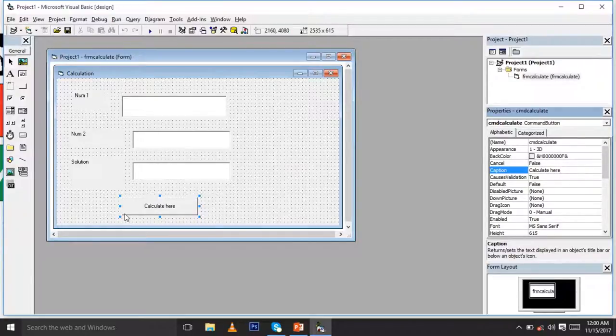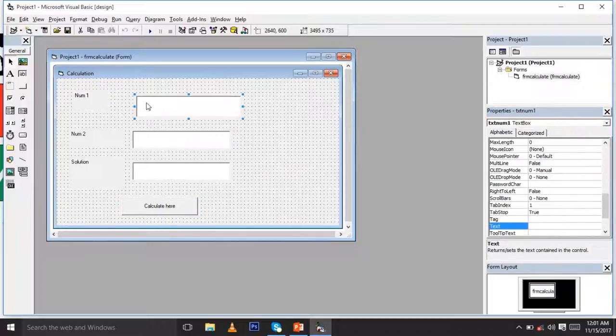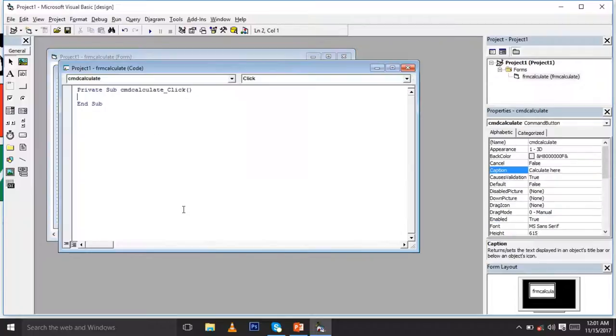So once you click calculate here, now you have the command button there, and you have the text boxes there, three of them with their own labels. As you can see in the project, you have the caption for this one and you have the label there. From there, you can just come to this command button and double click.